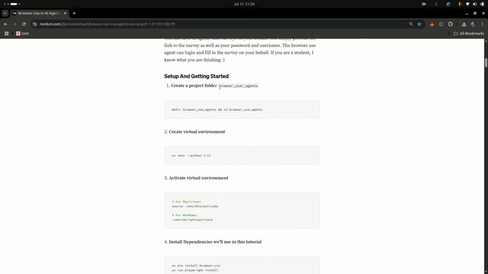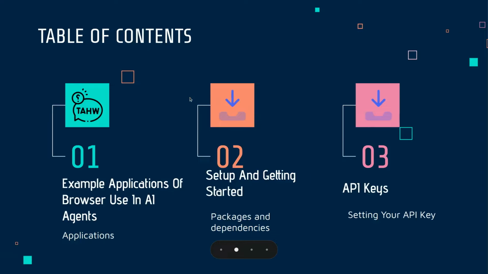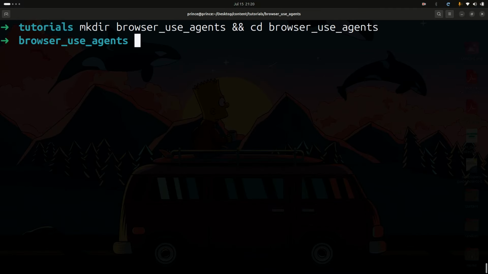Let's go ahead and start doing the setup. Let's create a project folder. I'm going to copy this, paste it in here, then run that. So we have created a folder with mkdir, and then we change directory into that folder. That's all we did.